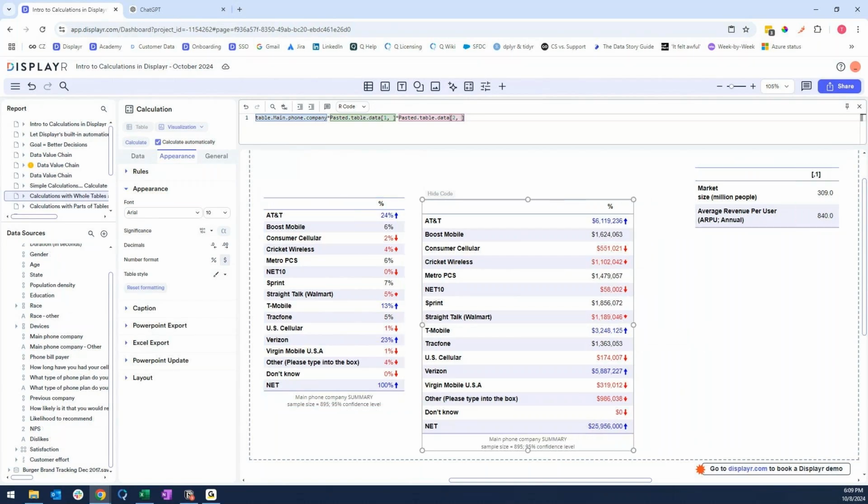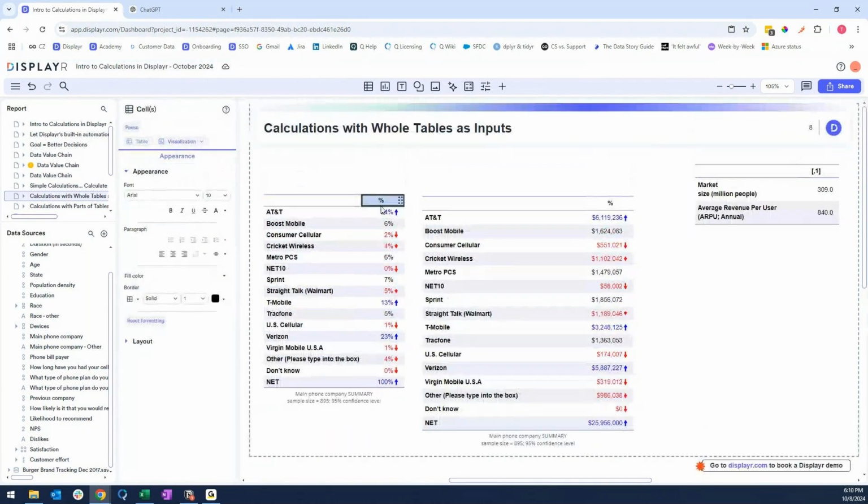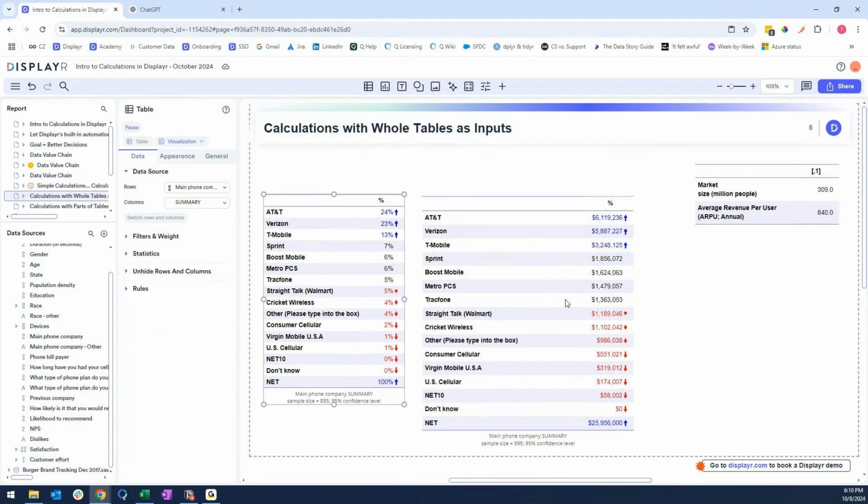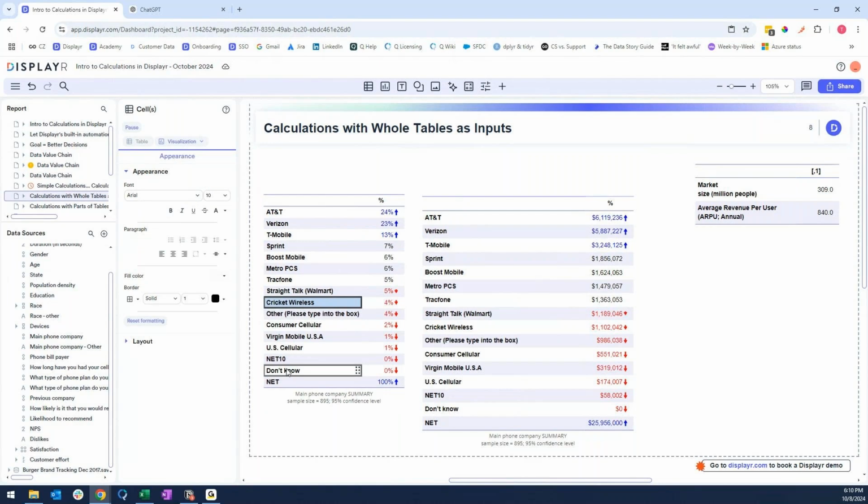Now, we could have done this in Excel, but Displayr is much smarter. For example, if I sort the summary table in descending order, like this, you'll see the calculation automatically updates and sorts as well. Same thing if I combine categories in the summary table.